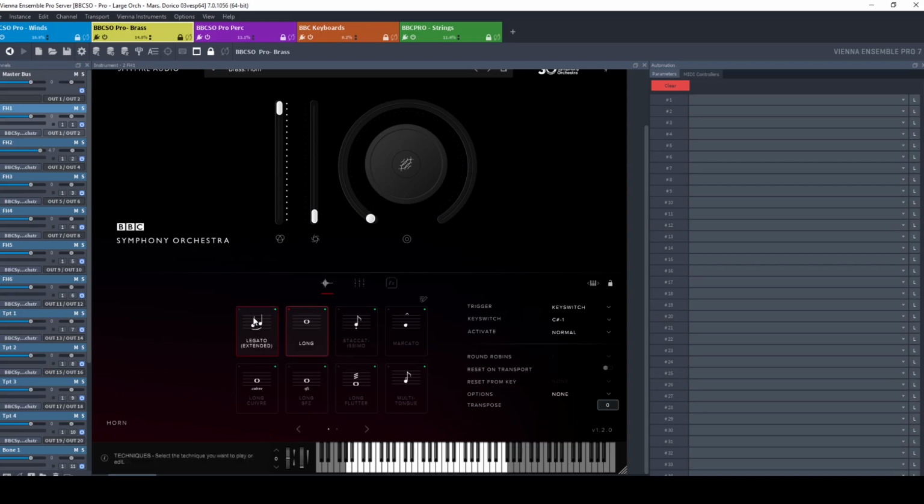and let's see. Yeah, sforzando there, right there. So that would be where you'd want to actually use the key switch for the sforzando.